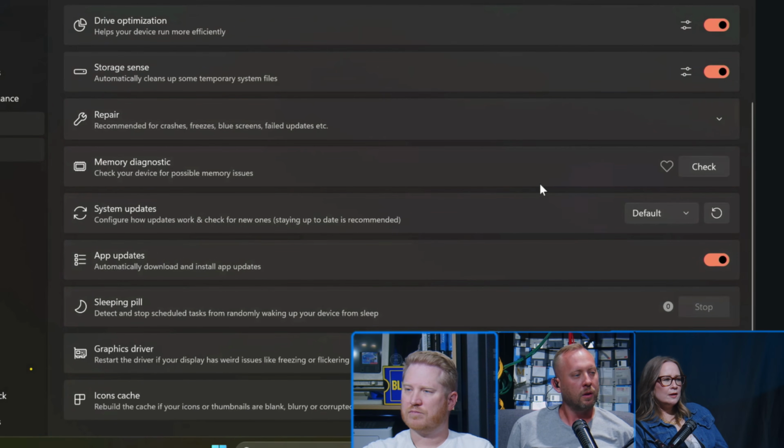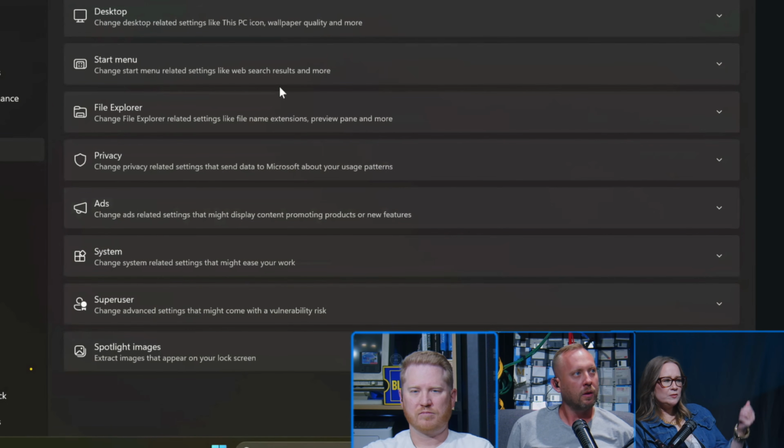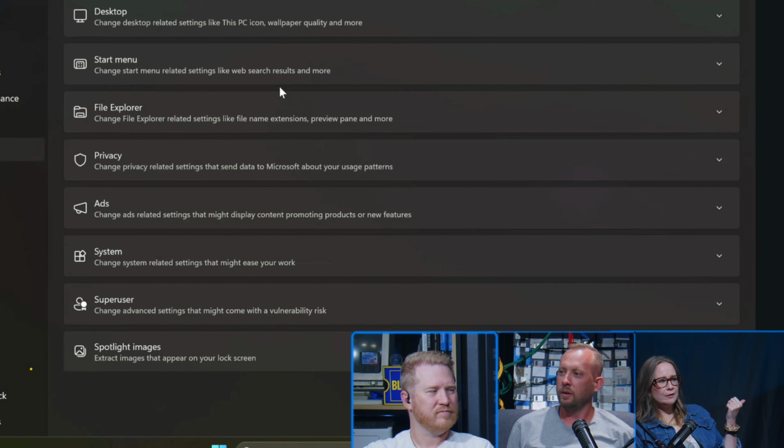And you also have some useful tools here. This reminds me of CCleaner like 10 years ago. Well, that's a name I haven't heard in a long time. Back when it wasn't malware. Yeah, exactly.